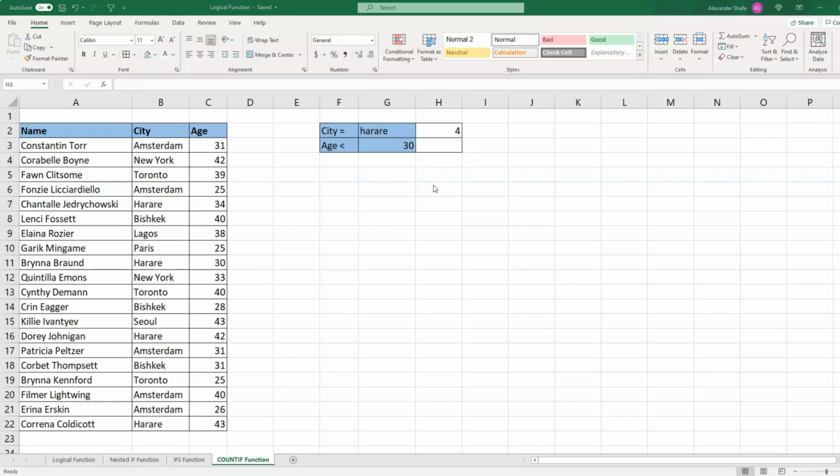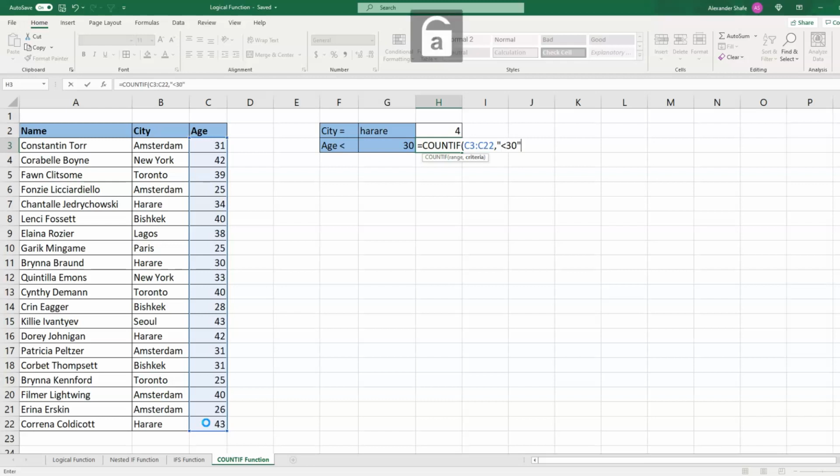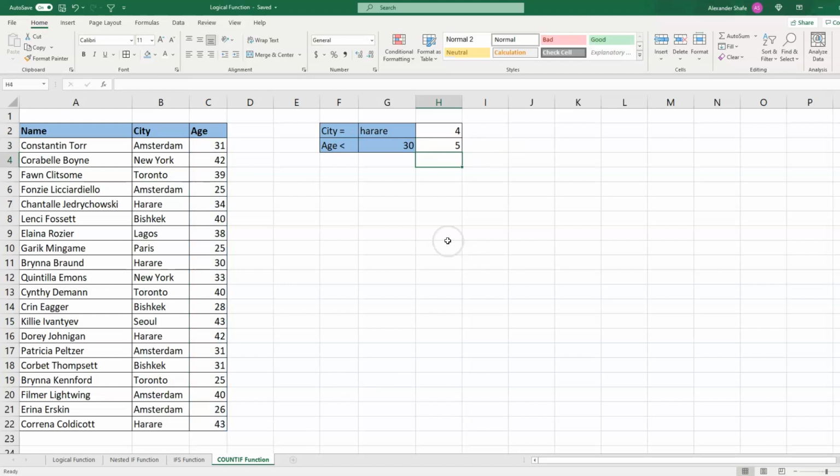We can also use the COUNTIF function to compare values. We can find the number of customers less than or greater than a specific age. We select the range. We open up a double quote, close our double quote, close the parenthesis. We get the value. We can also make the function dynamic by selecting the cell that contains the criteria. For us, that will be G3.